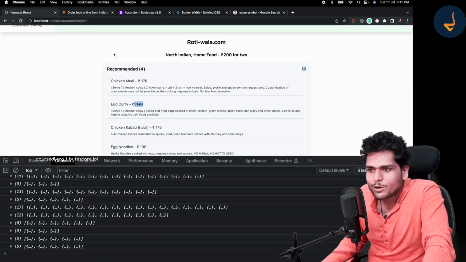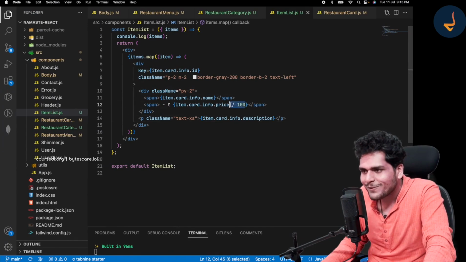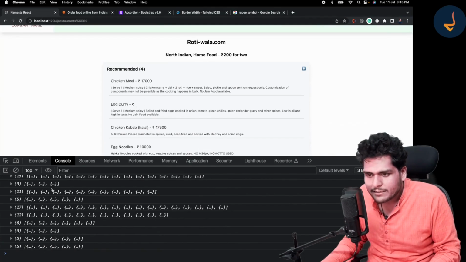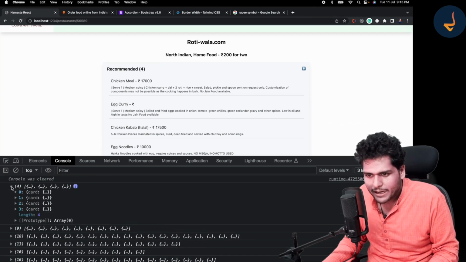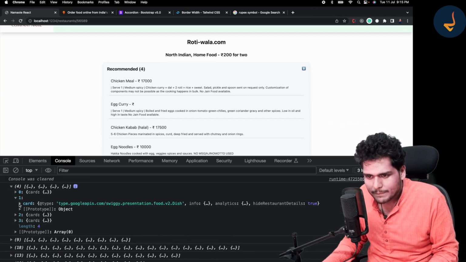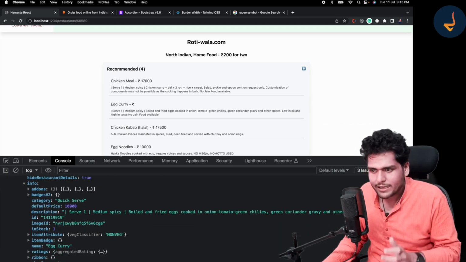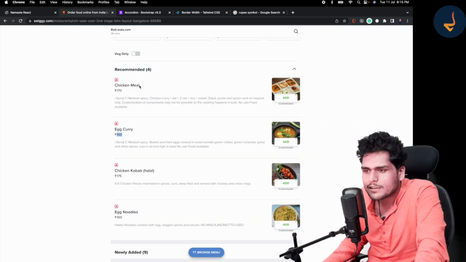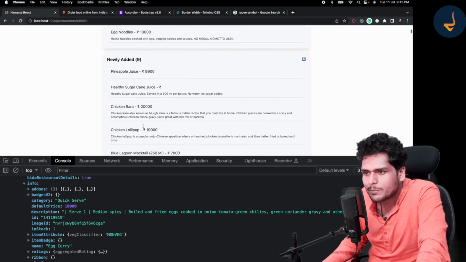Okay, so why is it showing NaN? What was it earlier before dividing by 100? Okay. Egg curry, the data is not coming or something? Oh my god. Egg curry does not have a price? How are they showing it then? How is the price coming over here and not here? It's weird, right? It is coming 100. It's not coming here. All the other prices are coming.